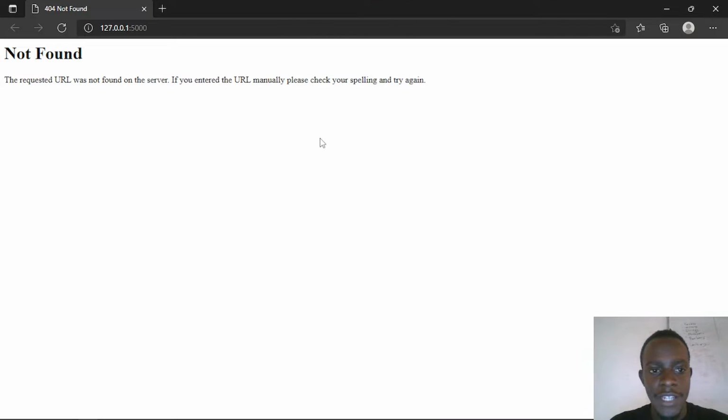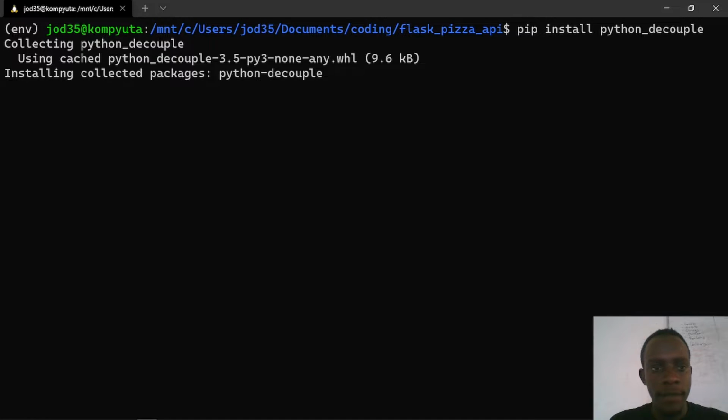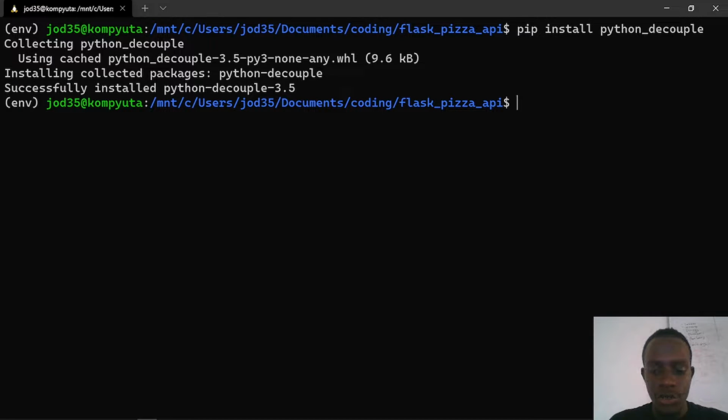So what I'll do is go to our terminal, and then I'll come and say pip. So I'm going to install Python decouple that I'm going to use to actually write my environment variables. So I'm going to say pip install python-decouple. So this will go ahead and install our Python decouple. Our Python decouple has been installed. So I'll go ahead and also freeze it to our requirements.txt file. So I'll say freeze to requirements.txt, and that will add it to our requirements.txt.